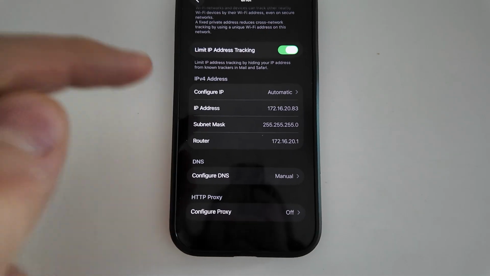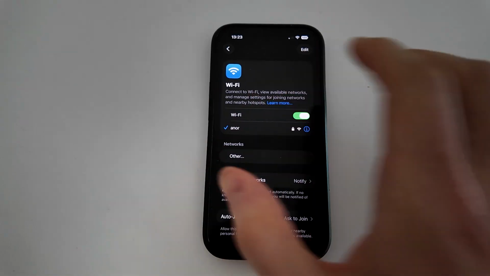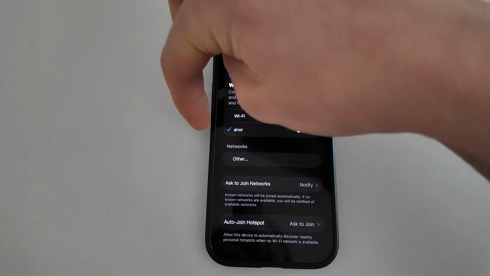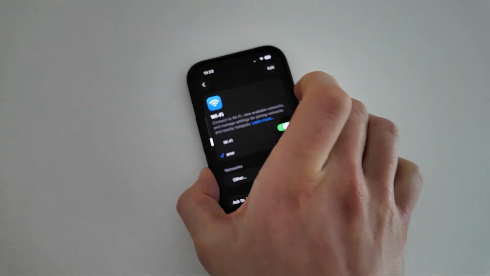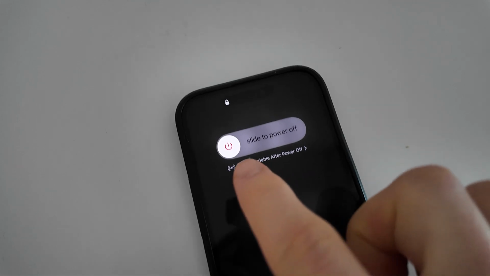After this was done, you want to reboot your phone. And for that, we need to press the volume up button, volume down button, and then hold the power button. Just like so, volume up, volume down, and holding the power button. Okay, and now it offers us to slide to power off, which we do.